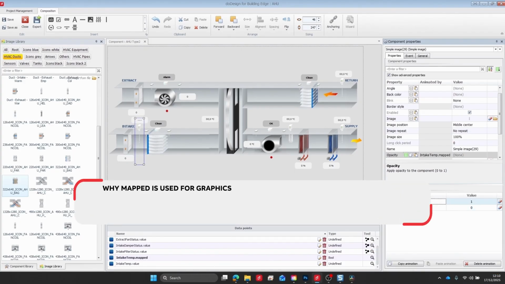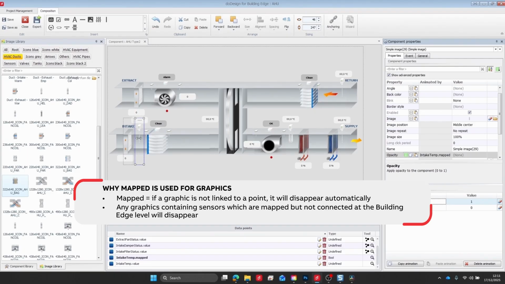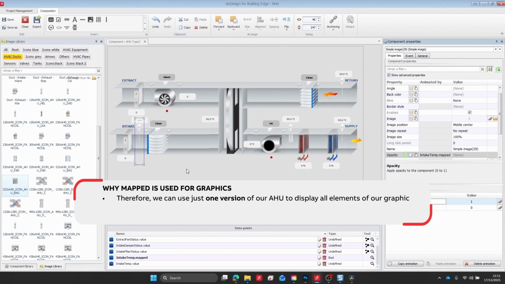So why is this used? Mapped means that if the graphic is not linked to a point, it will disappear automatically. For example, you can create a very sophisticated graphic with multiple sensors and map them in this way, and if you don't connect them at the building edge level, they will disappear. This ensures you do not need several versions of our air handling unit.